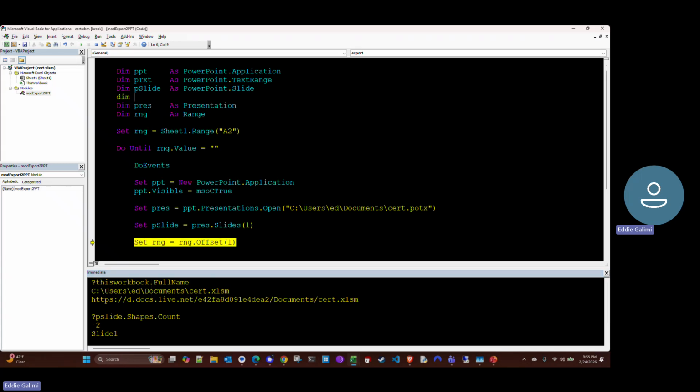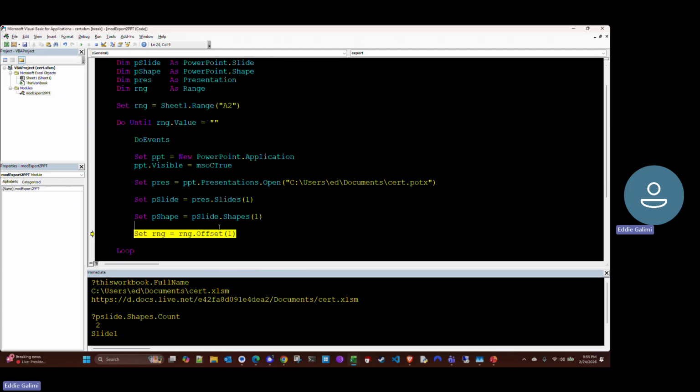So we'll do a dim T shape as PowerPoint dot shape. And we'll do something like this. We'll say set T shape equal to pres dot shapes. I'm sorry, T slide dot shapes. We'll set it to the first one, which should be name. And again, I'm just doing this quickly. There's a lot more that should be done. And then from here, we could do pshape dot name or pshape dot text frame, not text frame, text.